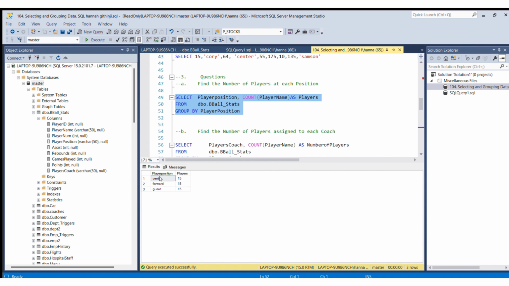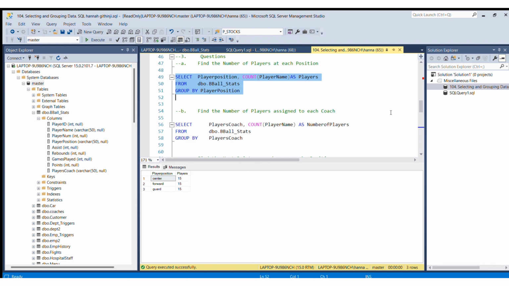You see that? We have the player position and the players. This is the center, forward, guard. We have the numbers here, 15, 15, and we see the query executed successfully. That's how you know your query went through.